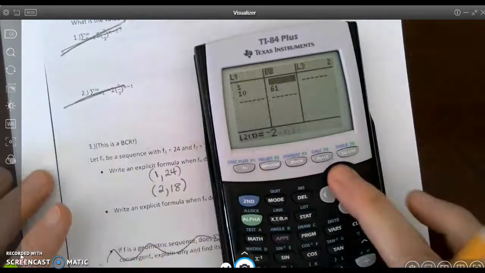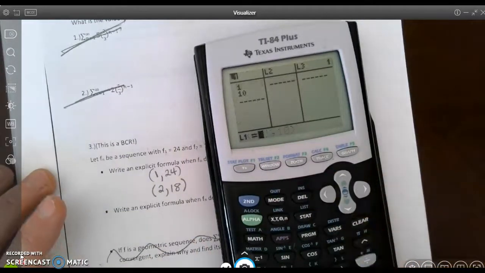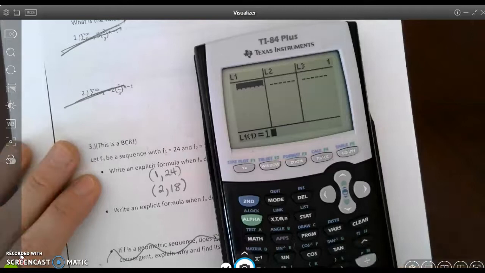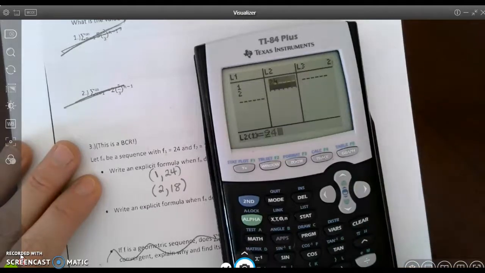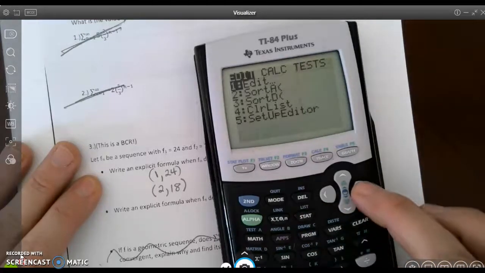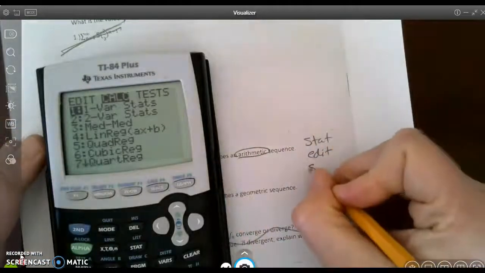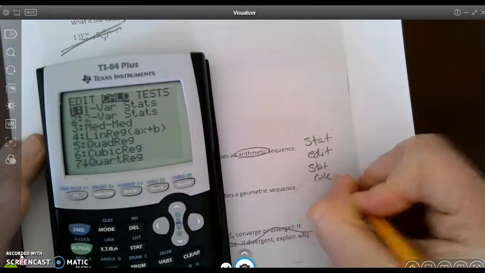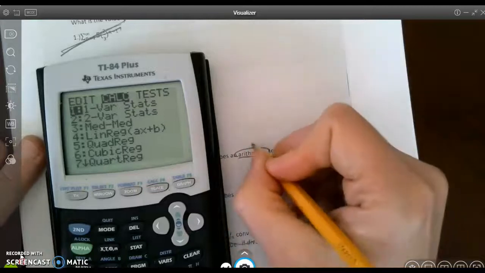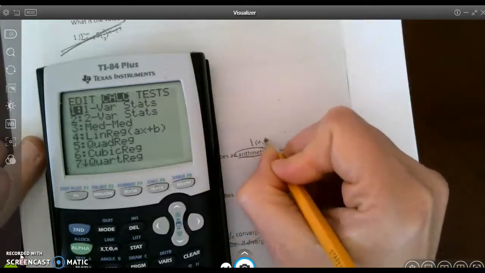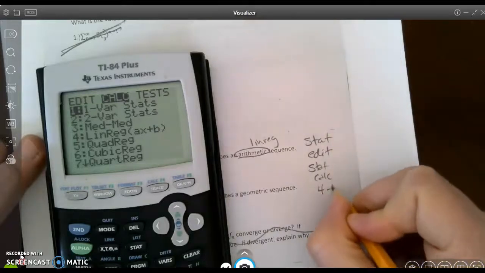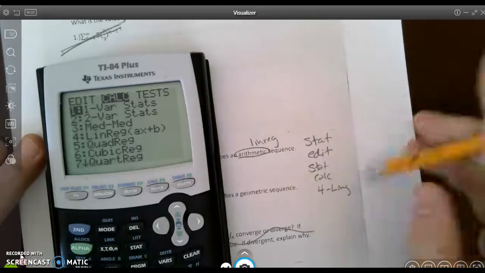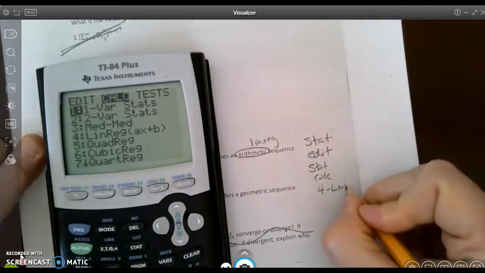Stat and Edit. Let's clear out what's in there. And I'm going to have 1 and 2, 24 and 18. And then I'm going to go to Stat and Calc. Stat and Calc. And because it's arithmetic, I'm going to choose linear regression, which is choice 4.